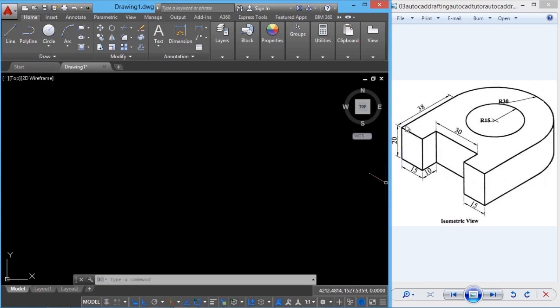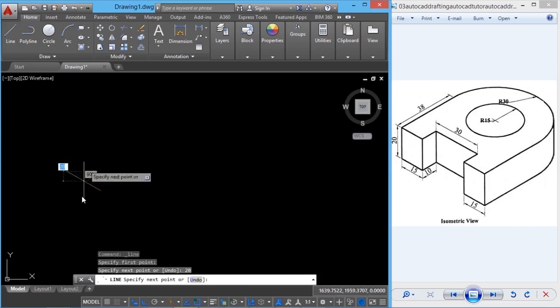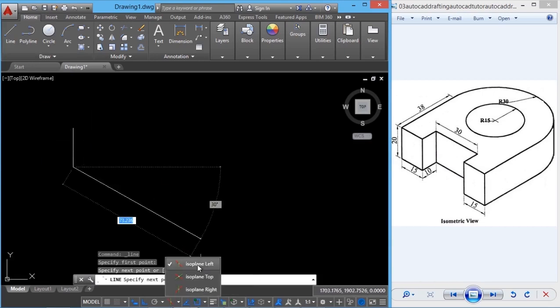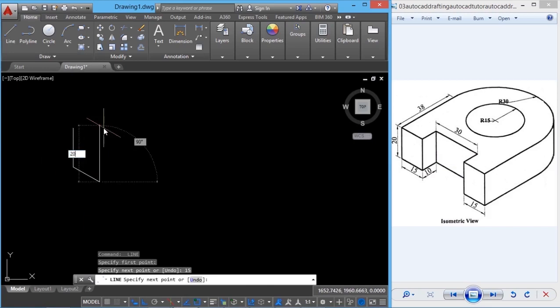So we will start with this rectangle. I'll go to line command and I'll start from here. I'll pick a point here. The distance is 20. Now I'll just zoom in to see that line properly. The present isoplane is iso left. So I'll give 15 as the next distance, then 20 upward, then I'll come back to this point.